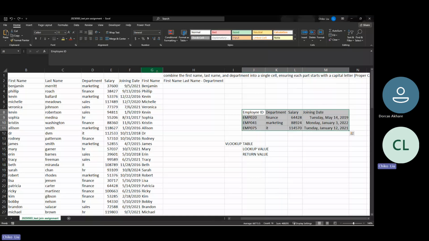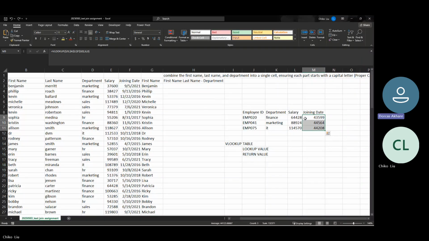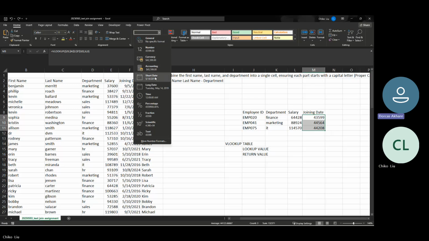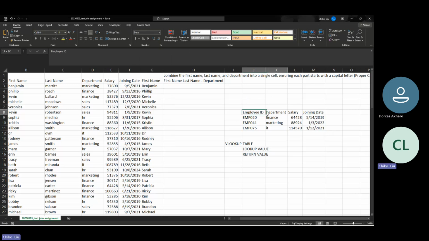Let me go back. So this is a count of the number of days from the 20th century, from 1900. You can Google it and you'll see that. So you can either choose the short or the long date so it's readable like this. Then you can do some other formatting. Today looks like it's a little bit easy, right?